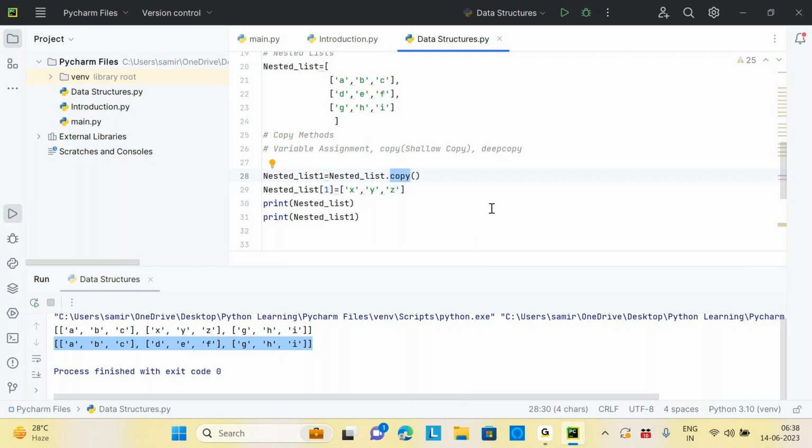Got it? It makes sense? Yes. But there is a trick here. Why is it called shallow copy? Let me explain this.